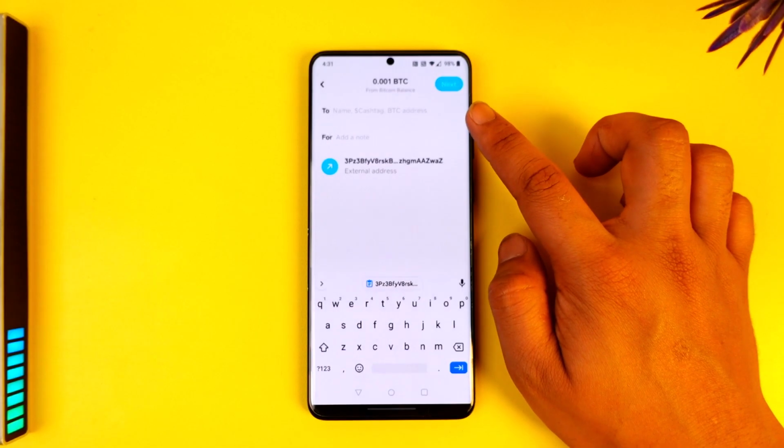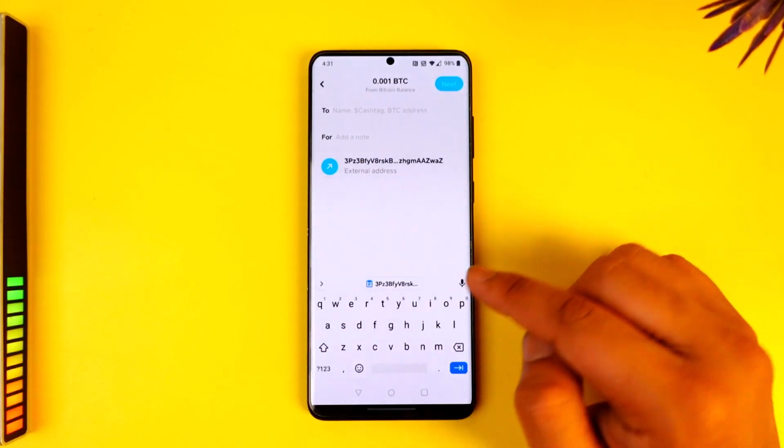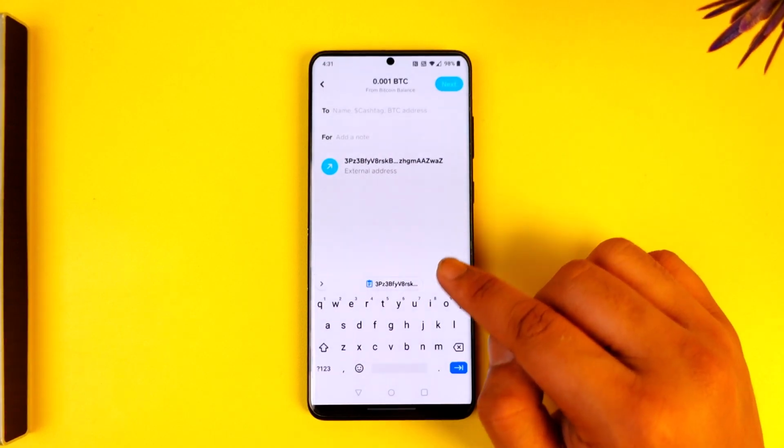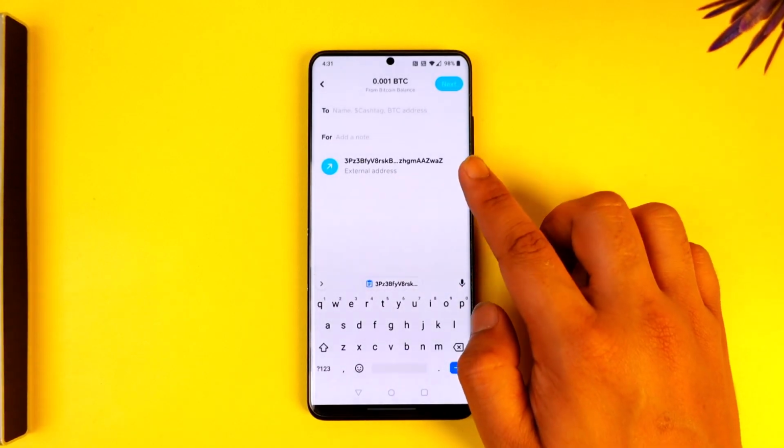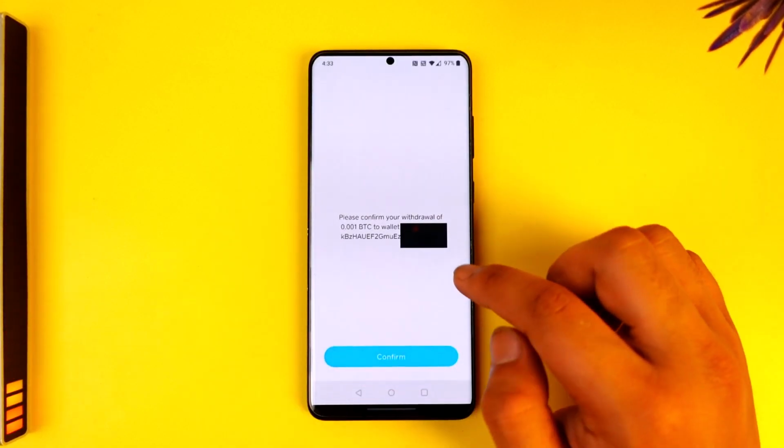After that, you have to simply enter that Bitcoin address that you copied, right? So depending upon which wallet you want to send to, make sure you paste that address here, select a note if you want to, and after that tap on next. That will show up over here if it exists. Then you can select that option.